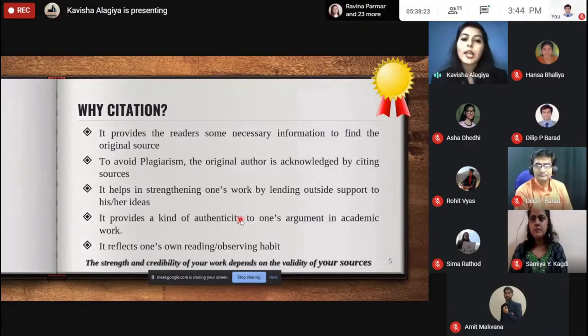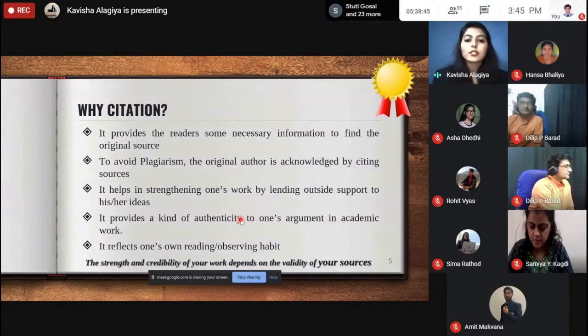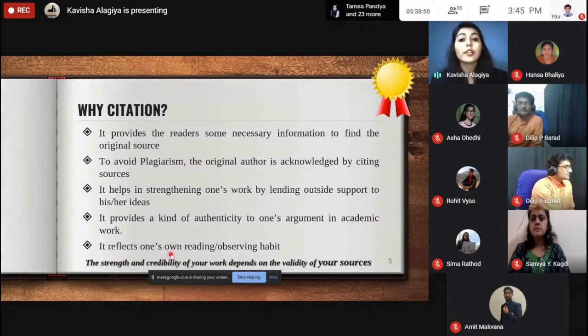Furthermore, it helps in strengthening one's work by lending outside support to his or her ideas. It strengthens our argument more. We cite "To be or not to be, that is the question," and then we can elaborate more and put our words or additional evidence or additional arguments for that. So that's a necessary thing. It provides a kind of authenticity to one's argument in academic work, and it reflects one's own reading and observation.